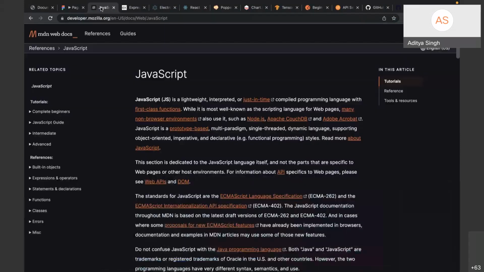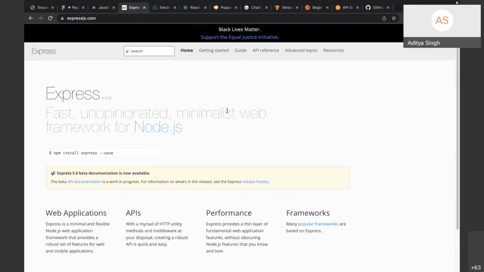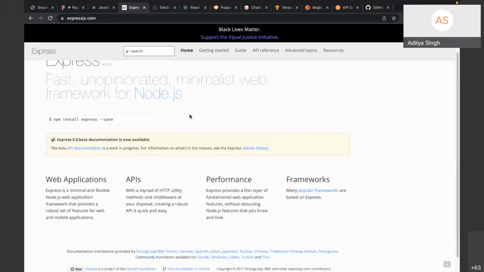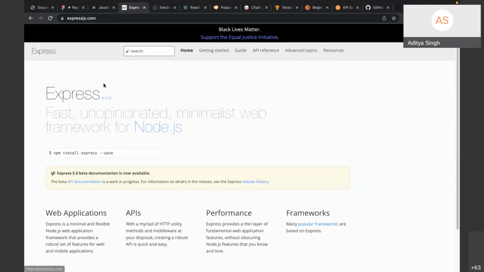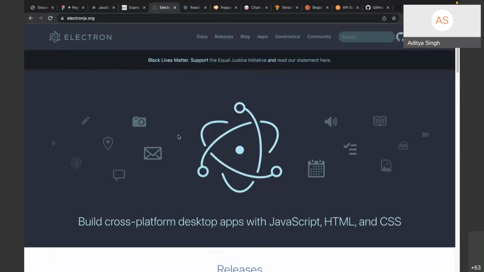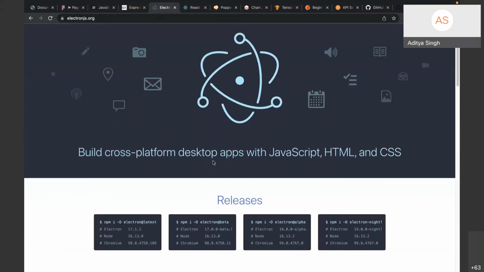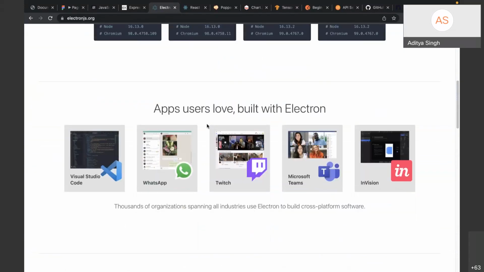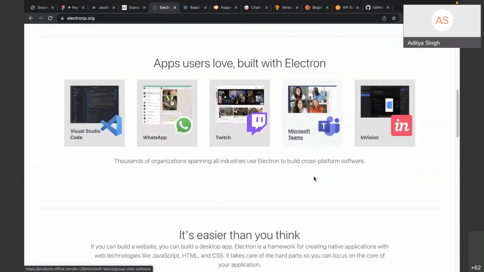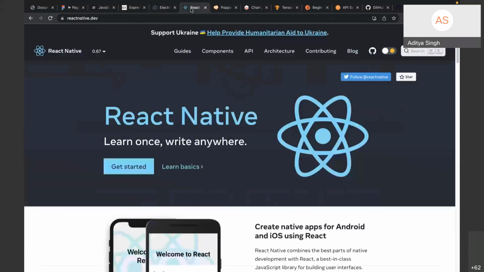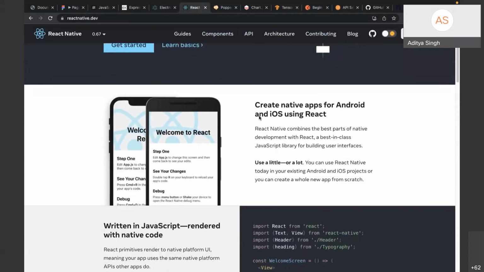Otherwise, JavaScript can also be run on a backend like Node.js. Basically, what Node.js does is it allows you to run JavaScript on a machine outside of a browser. So this can run on a server, and it is a very popular library which allows you to make web servers online. JavaScript can also be used to make desktop apps using Electron. Even your Visual Studio, your WhatsApp Web and your Microsoft Teams are made with JavaScript. And you can even make mobile apps using JavaScript with React Native.